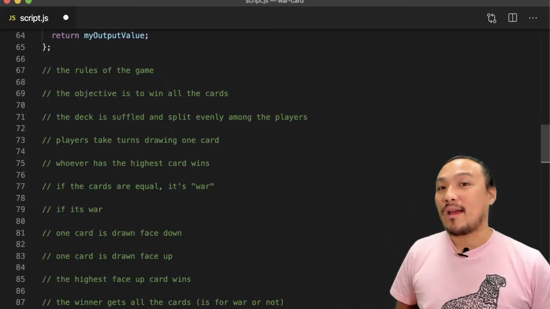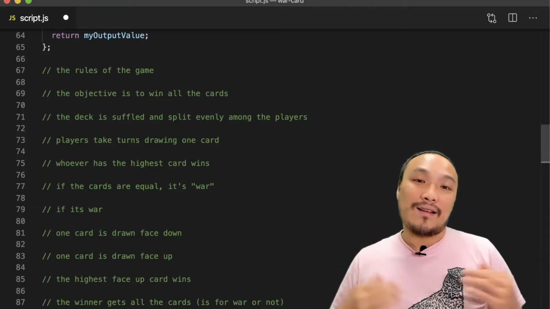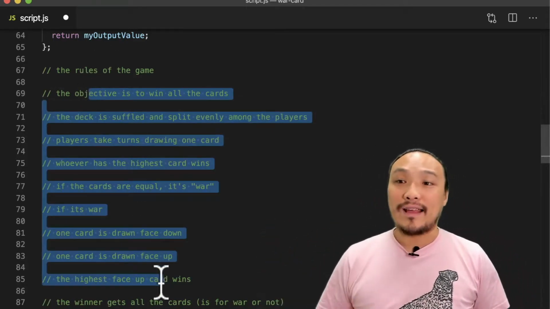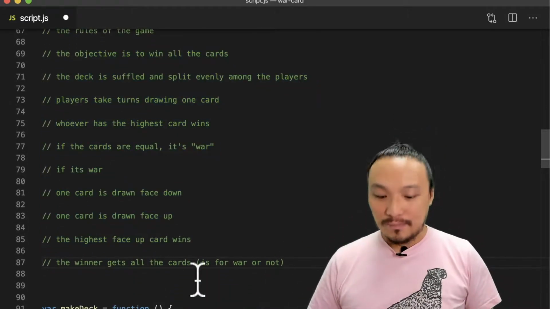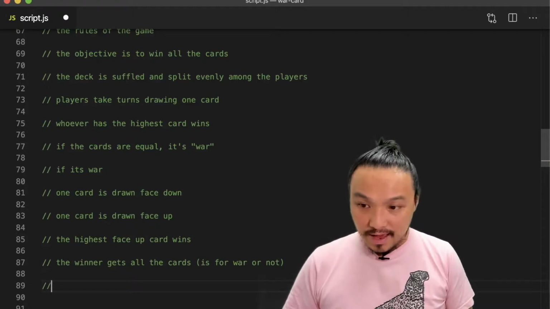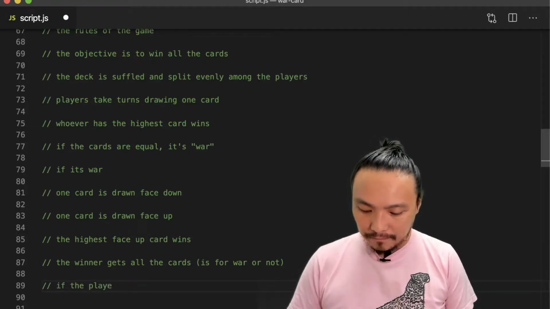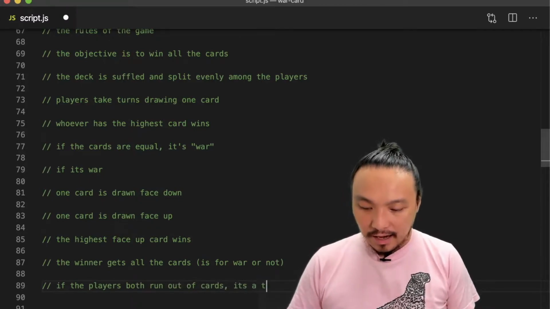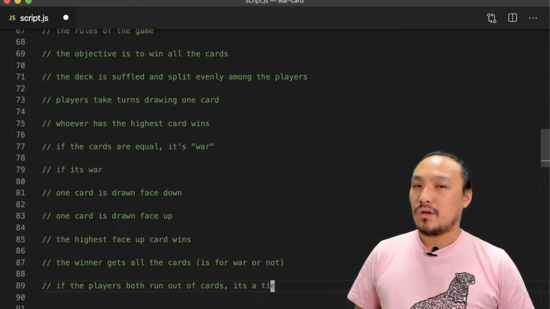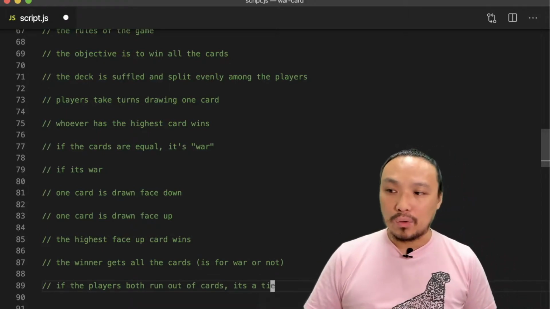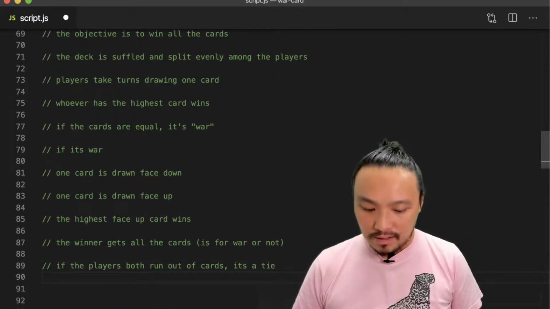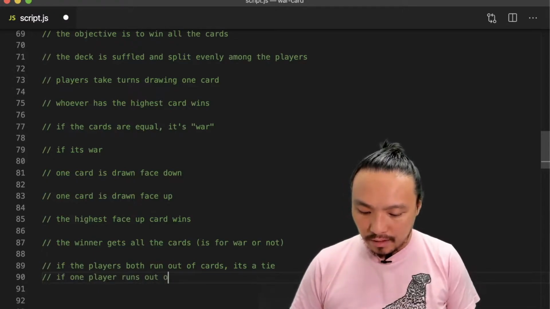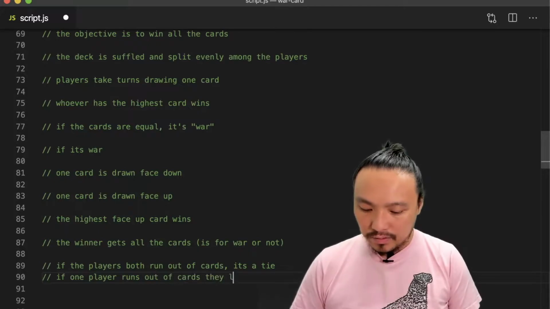So the case that I just described, where both players run out of cards at the same time, is not anywhere in the notes that I took or the rules that I could find. So in this case, I'm just going to make up something, which is that if the players both run out of cards, it's a tie. And there's another related rule that I can come up with right now as well, which is that if one player runs out of cards, they lose.